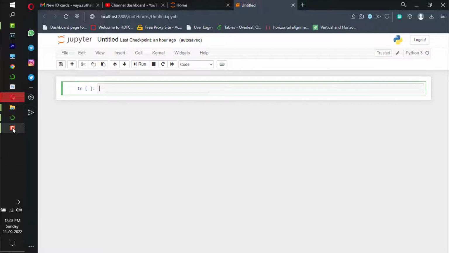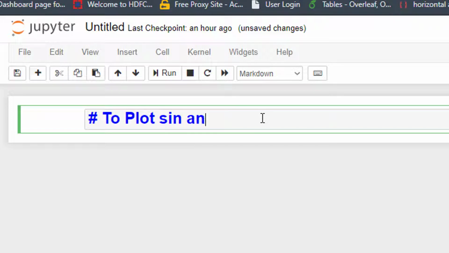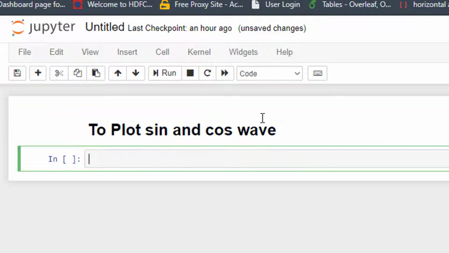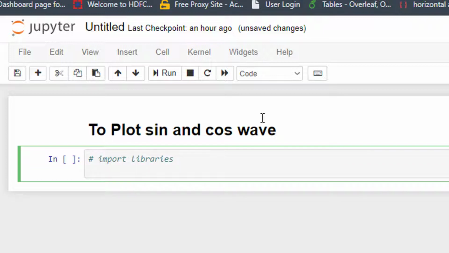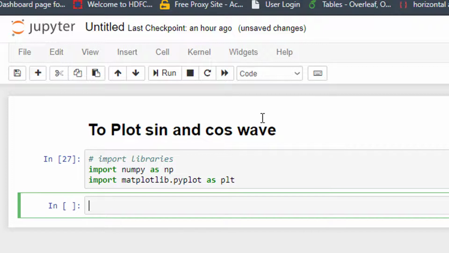Hey guys, in this video I'll show you how to plot sine and cosine wave in Python. To plot sine and cos wave, first we shall import libraries. We shall import a NumPy library. Import NumPy as np, and we shall import matplotlib library. Import matplotlib dot pyplot as plt. Okay, so we have imported the required libraries.